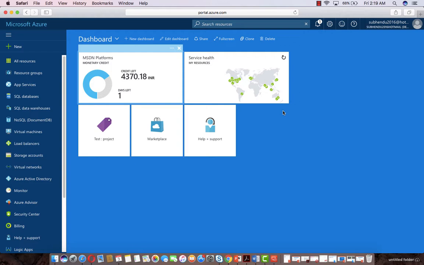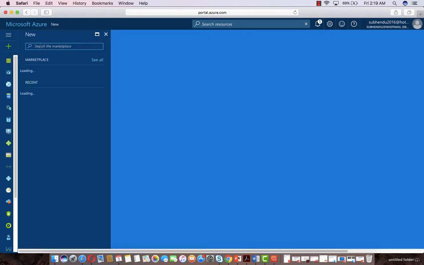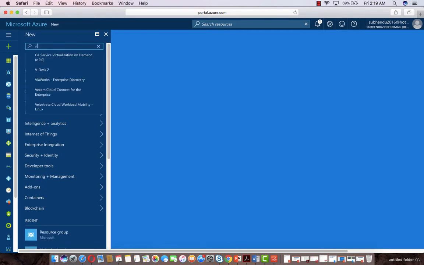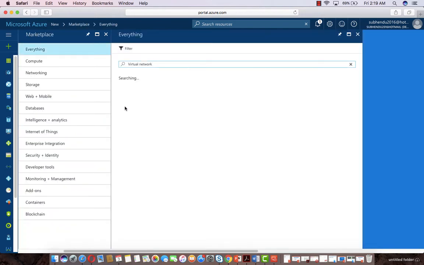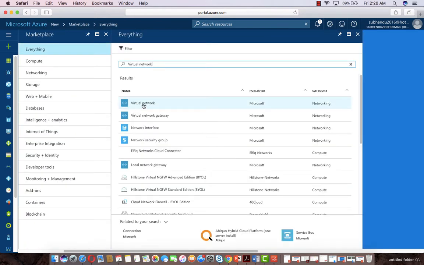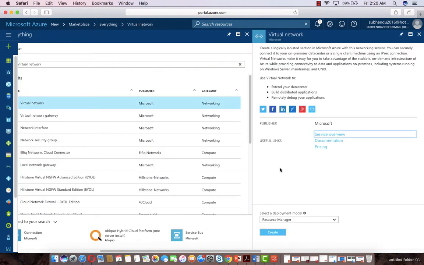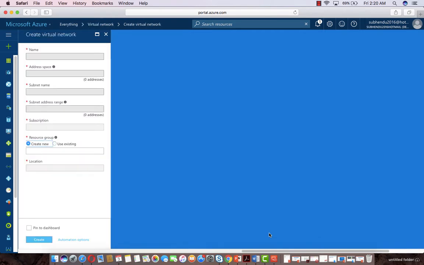In this session, we will see how we can interact with Azure networking. First of all, this is a new portal and I have logged in to my subscription. Now, to create a new virtual network, at first you have to click on New. After that, you have to search for virtual network. This is the virtual network, and you have to click on Create. This is how you can create a virtual network.